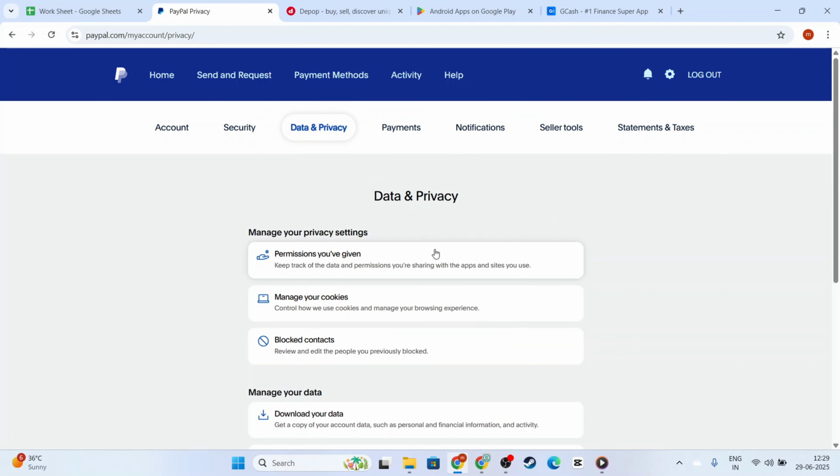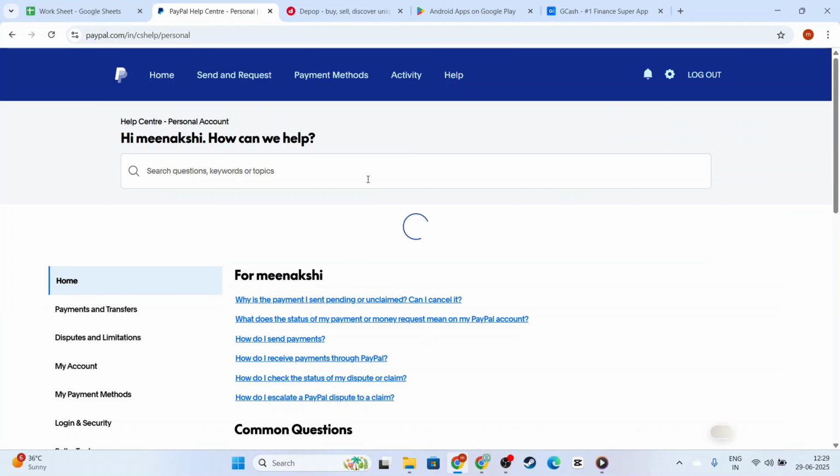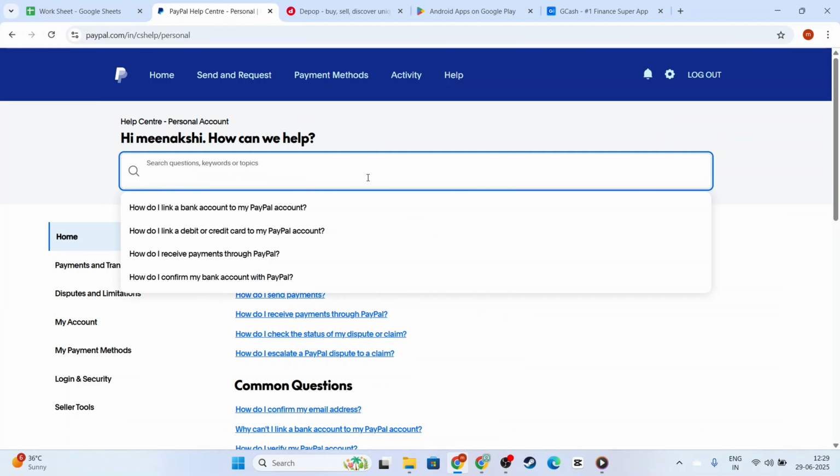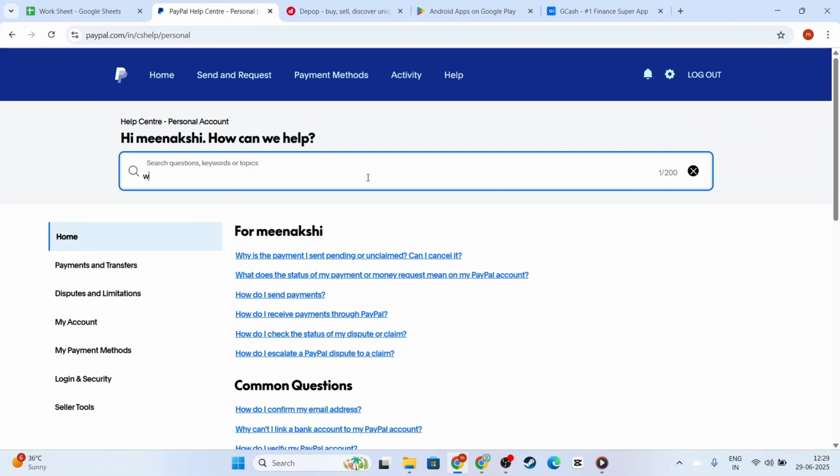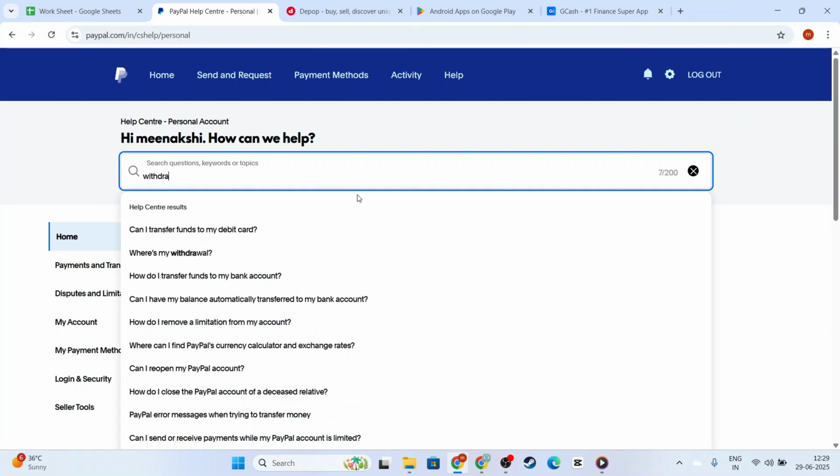After submitting your information, PayPal will perform a small transaction on your bank account. This is a verification step, and you'll need to check your bank statement for a small charge or deposit from PayPal with a unique code. This typically takes a few days to appear.